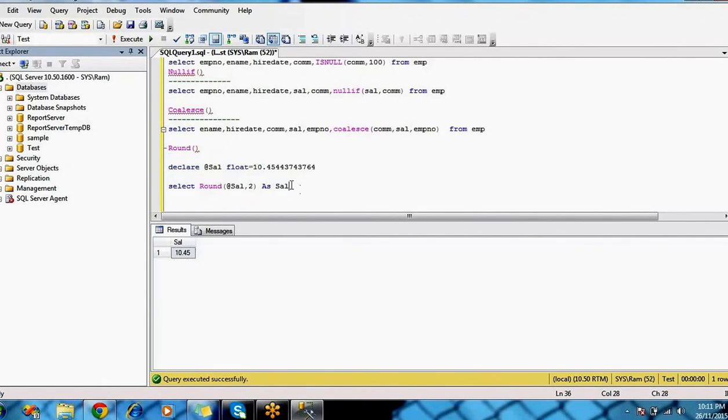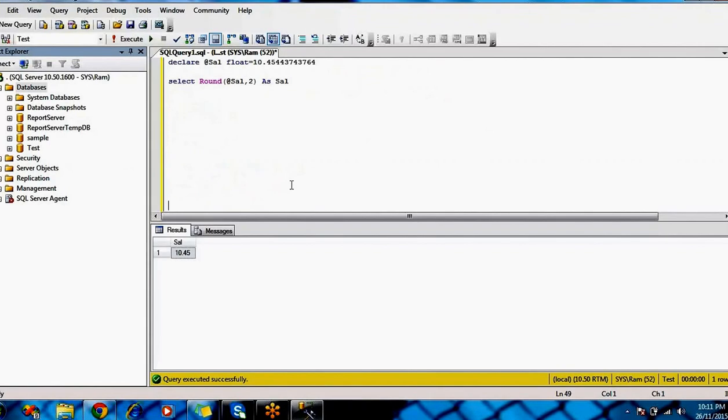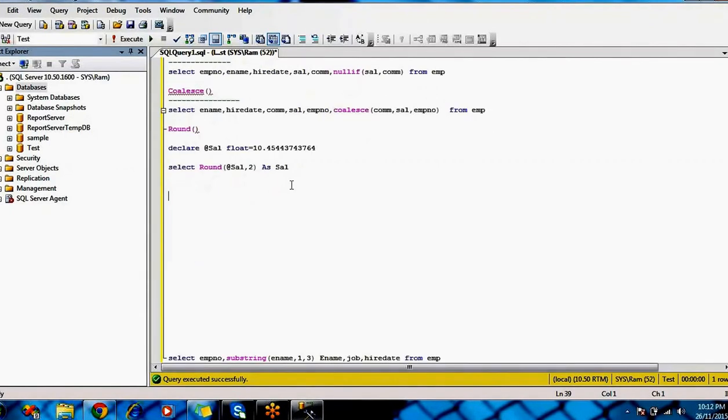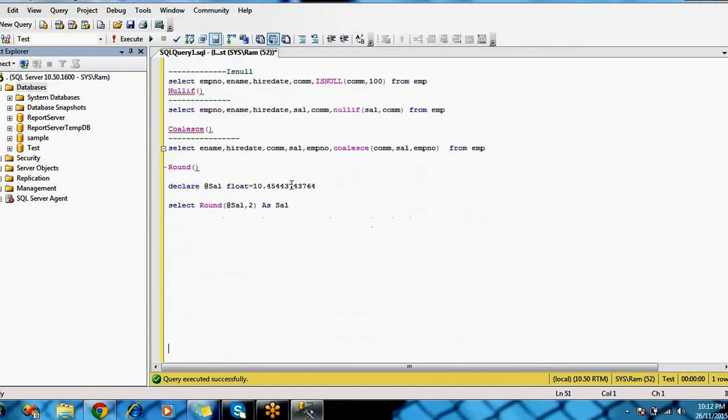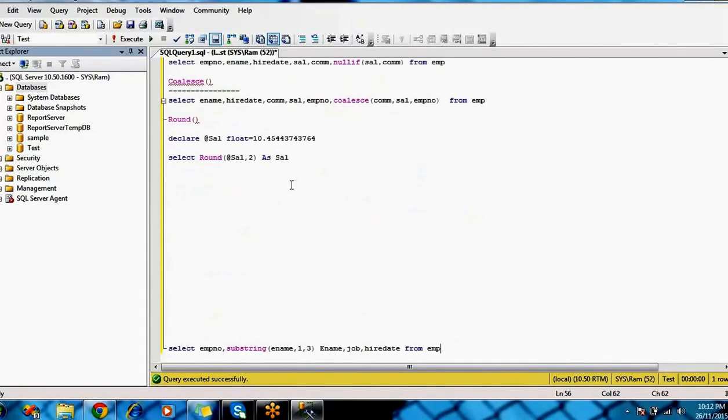Okay, right. So these are some of the string functions in our SQL Server. Among these functions, the NULL function, SUBSTRING function, and LEFT, RIGHT, LTRIM, RTRIM are all important functions, so we are using them regularly in SQL Server.